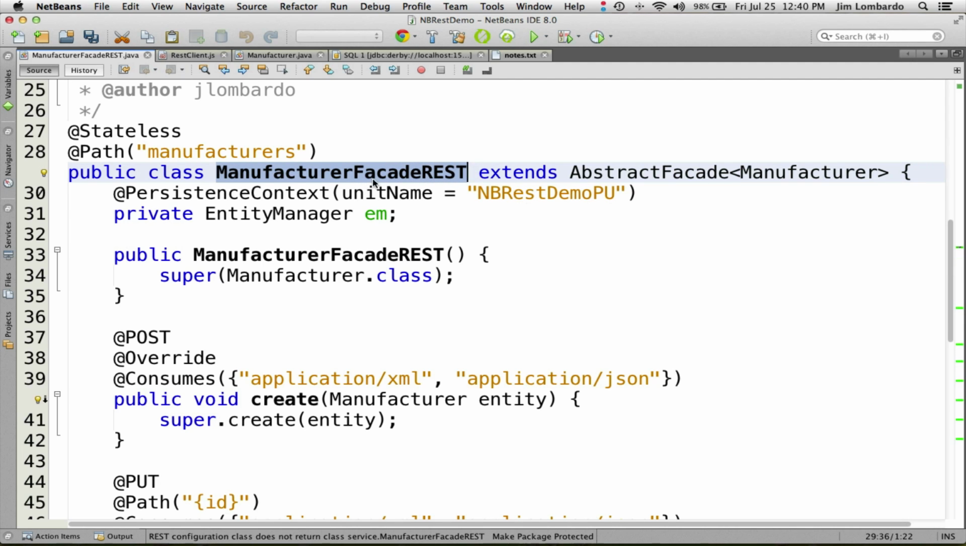And that's just arbitrarily what the wizard named it. It took the name of the database table. Service classes tend to follow the facade design pattern, so it's a facade. And it's for REST, and so they added the word REST. So there's nothing special about this name. You could use any name you want.